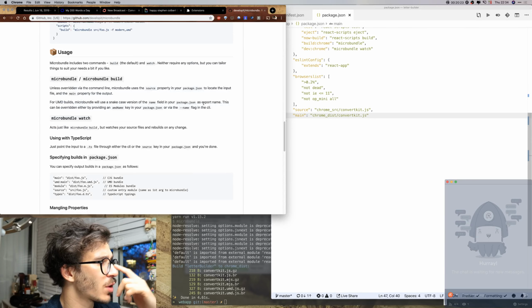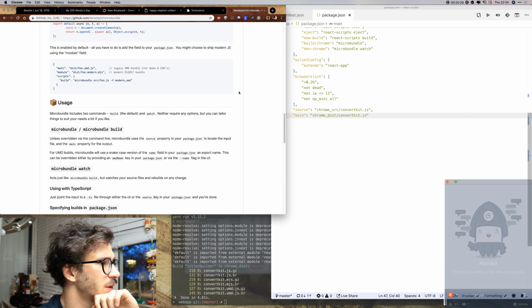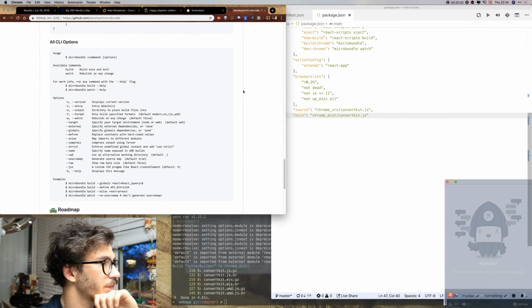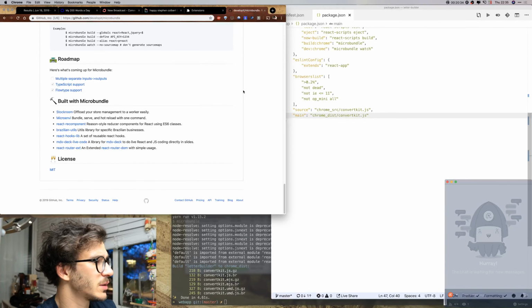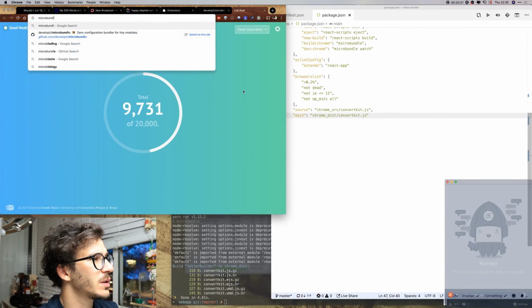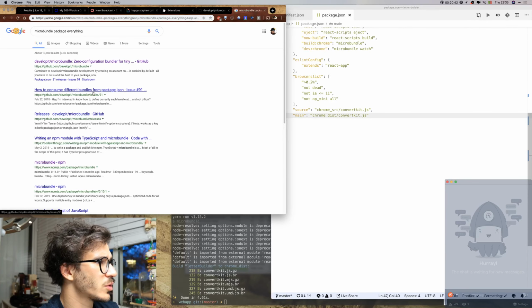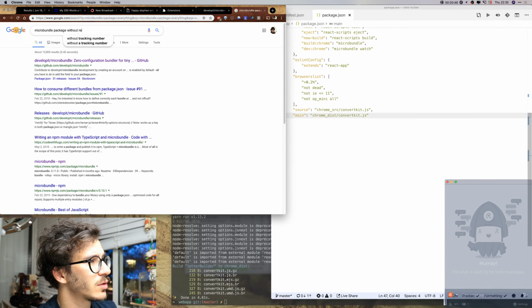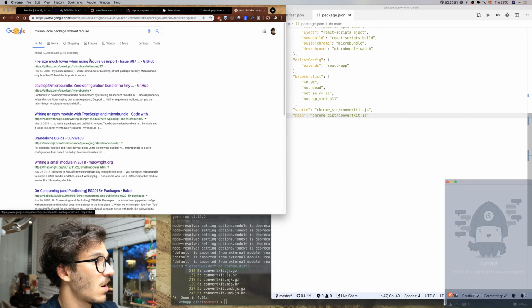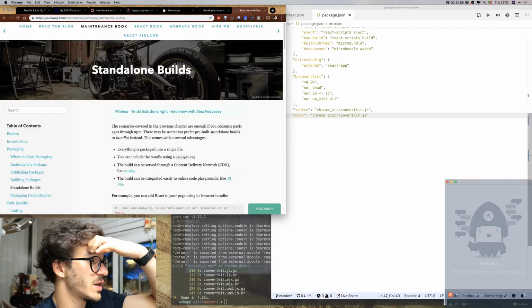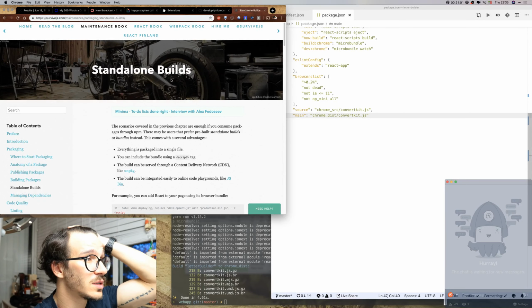I feel like I've solved this problem before, but I don't remember. Microbundle package everything. How to consume different bundles, write an npm module, microbundle package without require. Standalone builds, survive.js. Oh, survive.js, this is more about other things.